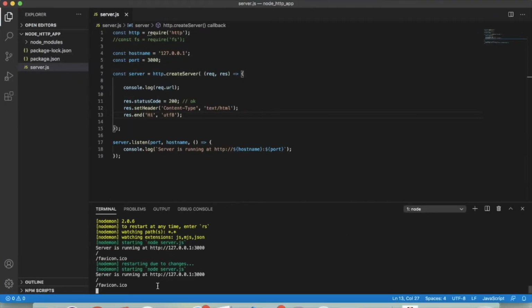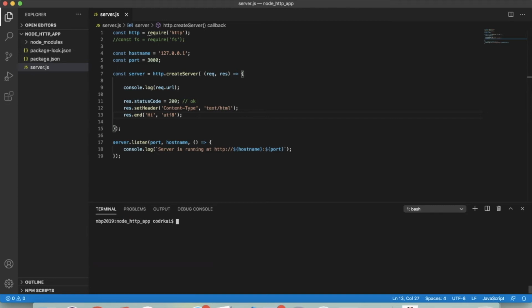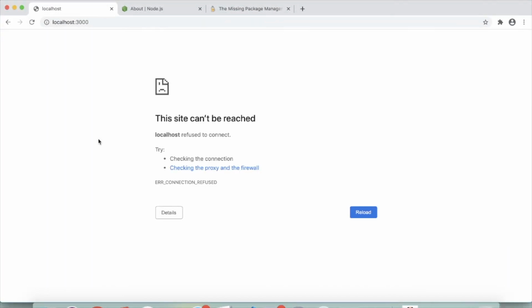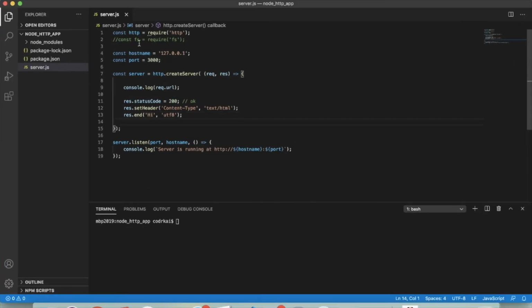Now I can end the server. I can stop it by doing Control-C. So the server is stopped. See, if I go back here and refresh, you know, it can't be reached. Okay, so now let's add back this file system, because I'm going to use this file system to do our page here.